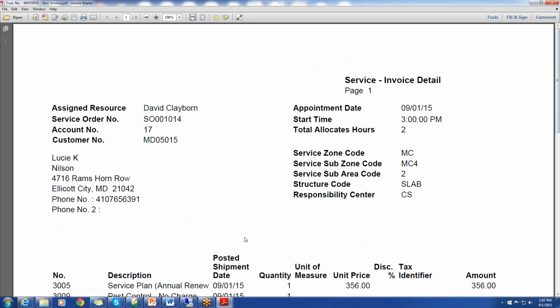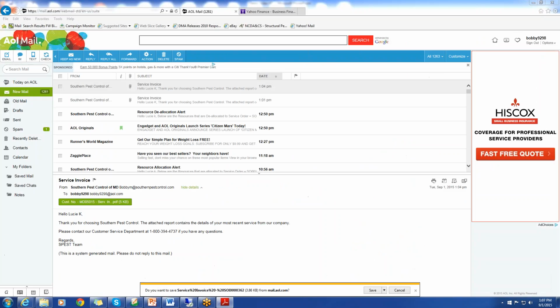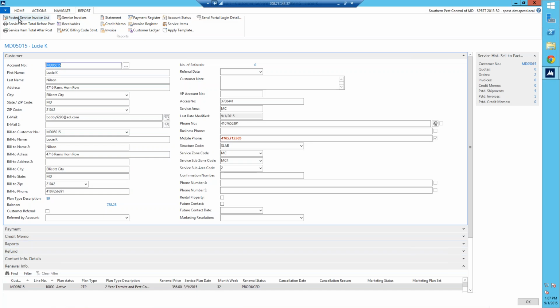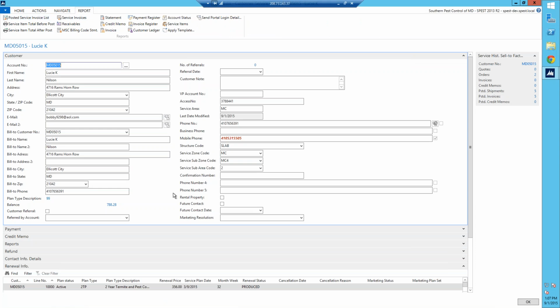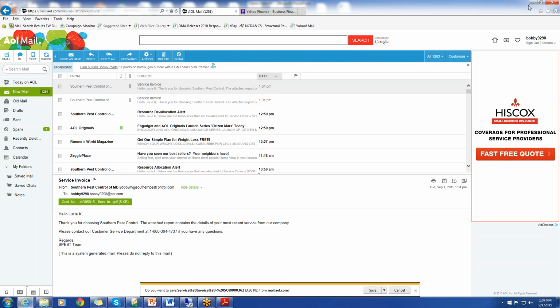So it's a nice feature. Again, when you go back to the system, it's the posted service invoice reports, posted service invoice. That is what's taking the place, or where it's going to be basically our electronic service ticket, where all that information will sit in our system. And that actually will conclude this video.